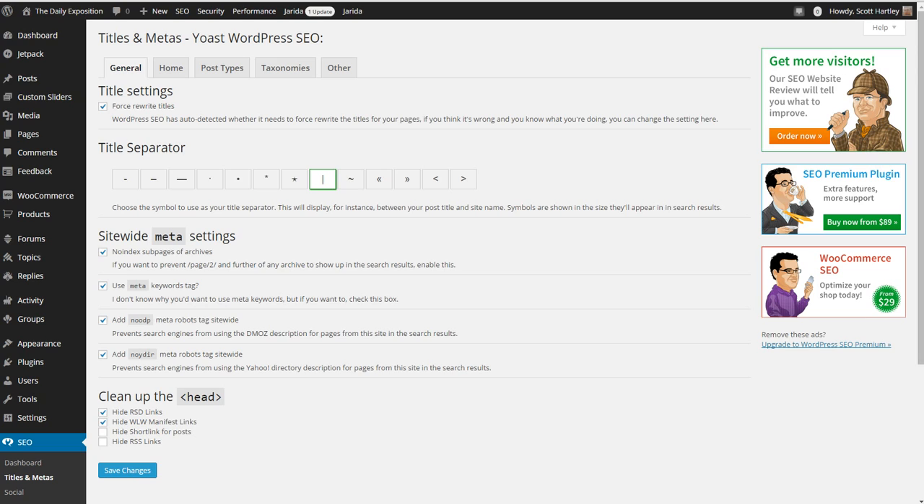Your title separator will have little to no effect on your SEO. I prefer that you only use the dash or the separator because it looks the best in the search engine. Site-wide meta tag settings. Turn the noindex subpages of archives off. The reason that this is turned off is because if you do so, it may come up as duplicate content in Google search engines, and this could look very bad. Duplicate content gets docked, and as well the site gets docked points, and you don't really need subpages to be indexed.